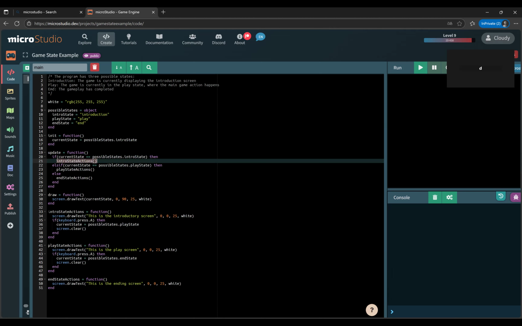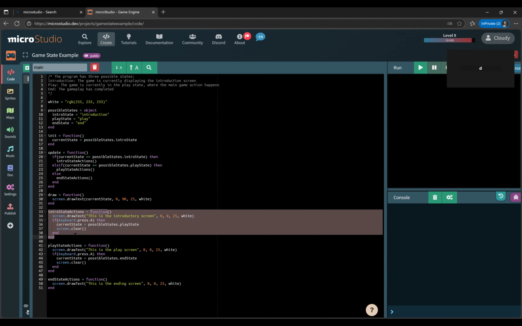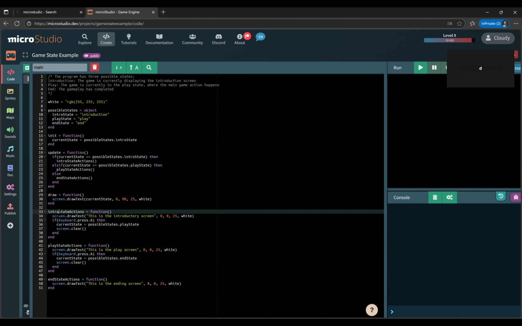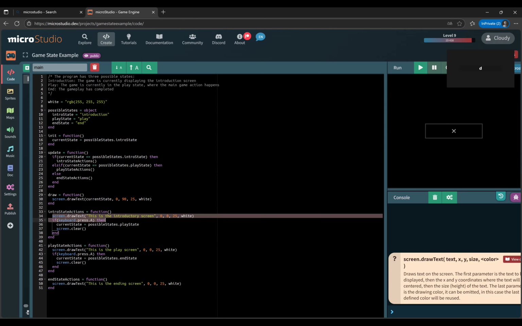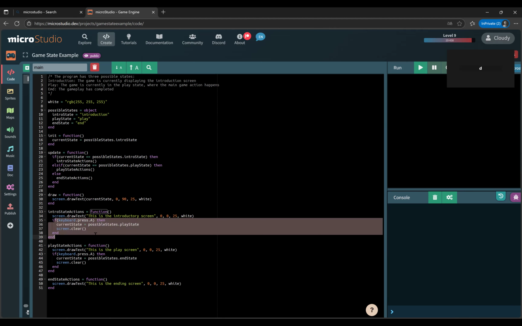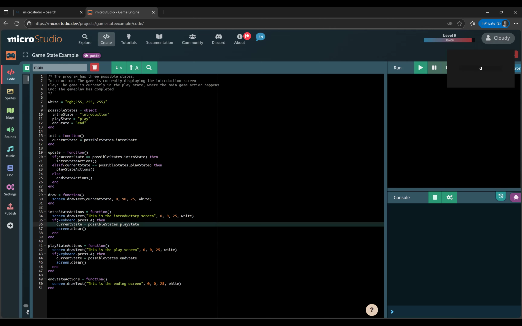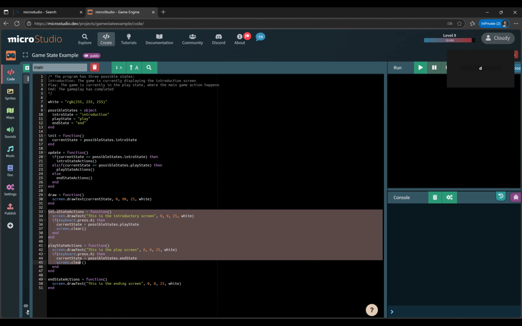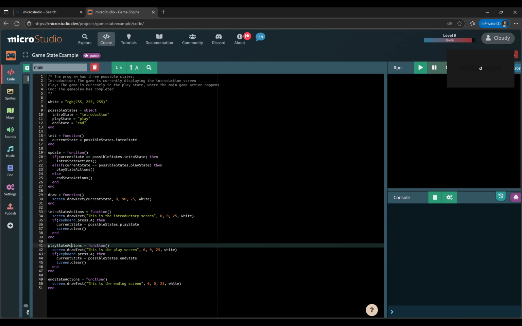So if I'm in the intro state, I've got my code for that function, right? It'll just draw, this is the introductory screen. And then it also checks to see, okay, the action that I can take here is checking to see if the A button on the keyboard is pressed, right? And what will it do? It will change the current state and go to the next one. All right, so I've got functions for each of my states: my intro screen, my play screen, and my end screen.